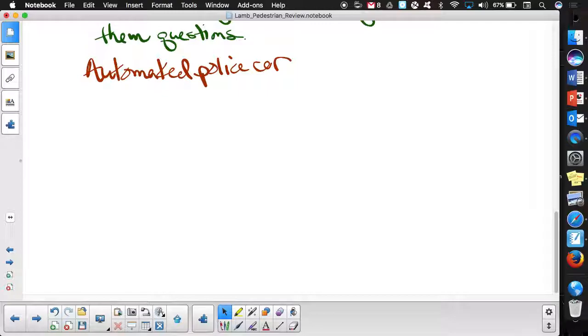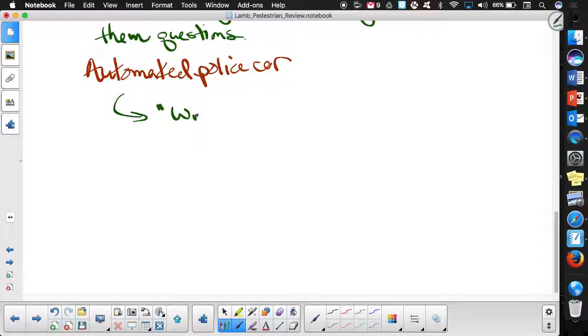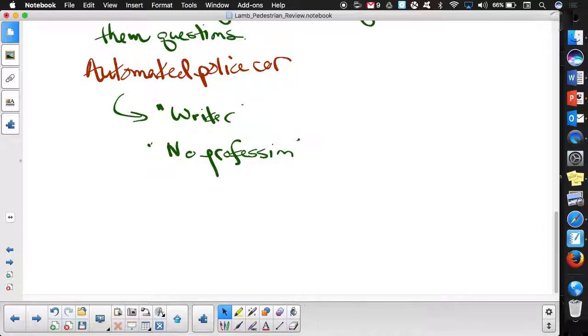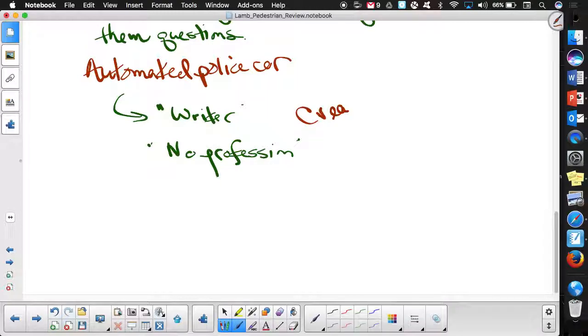Car asks him what his profession is. His response, he says, writer. Car's response? No profession. No profession. So it does not view writing as a profession. So you have this whole dialogue that he is a writer. Car's response, no profession. So the idea of art, creativity, creating something means absolutely nothing. Means zero. Nothing.